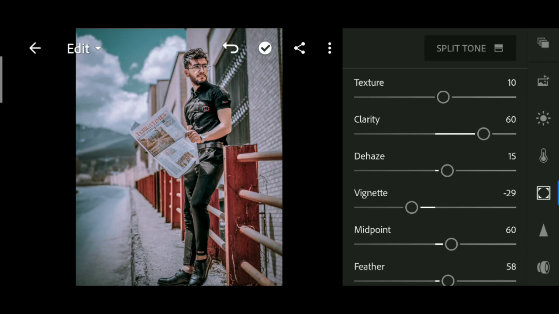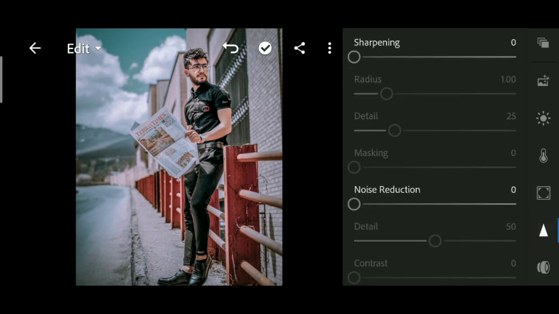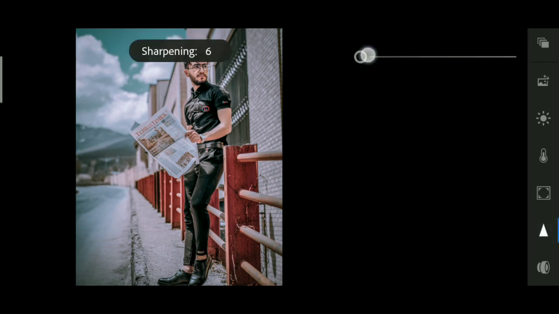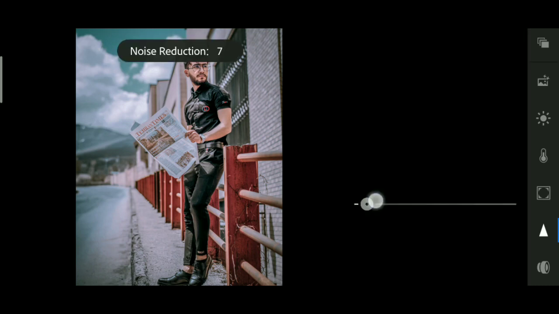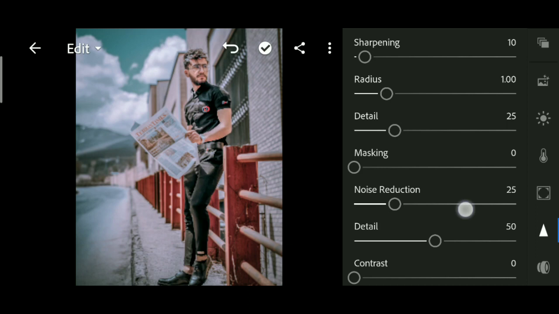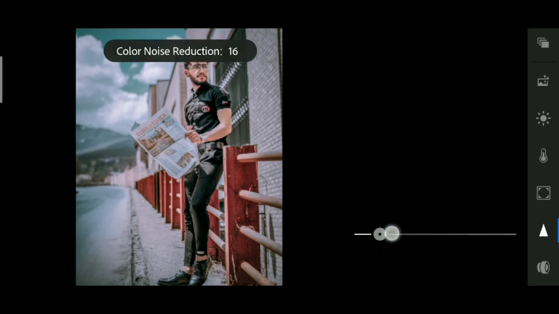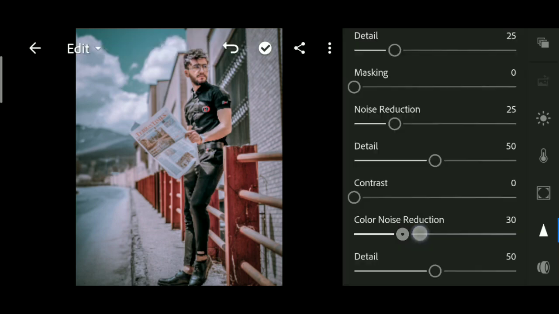Next, go to details. Sharpening to 10. Noise reduction to 25. And color reduction to 30. And finish.